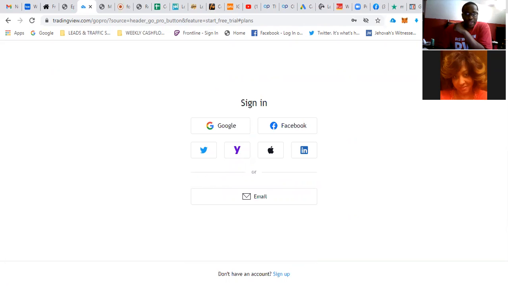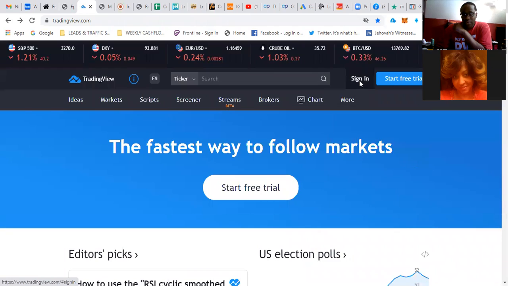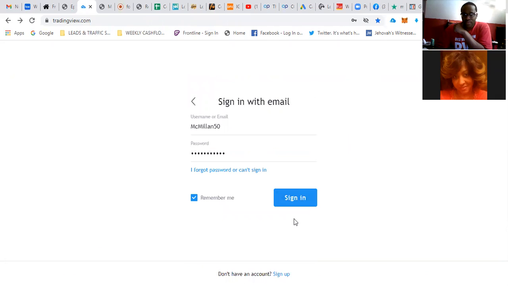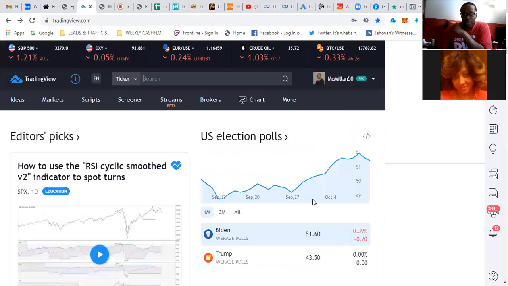Now I'm going to show you what the account looks like when you log in. So we're going to click on sign in. And this is when you are a returning user. So you click sign in.